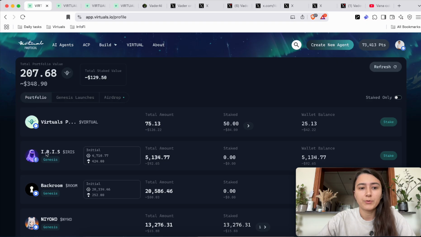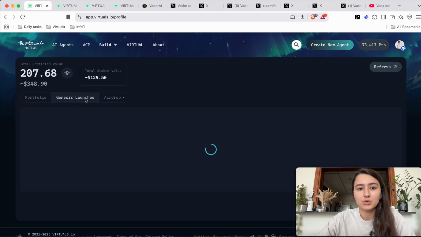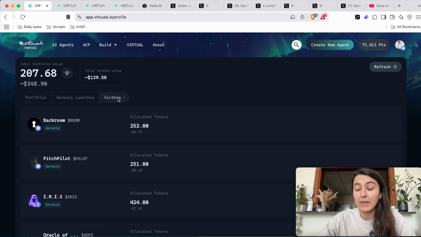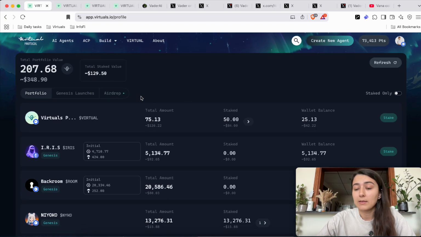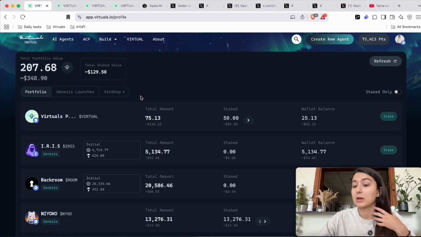If you remember, there were a couple more tabs here. So you had your portfolio, and then you had your Genesis launches. You didn't have an airdrop tab, so this is something new. I'm gonna go back to that. And there was a staking tab that is now removed. The way we claim Genesis launches also changed.